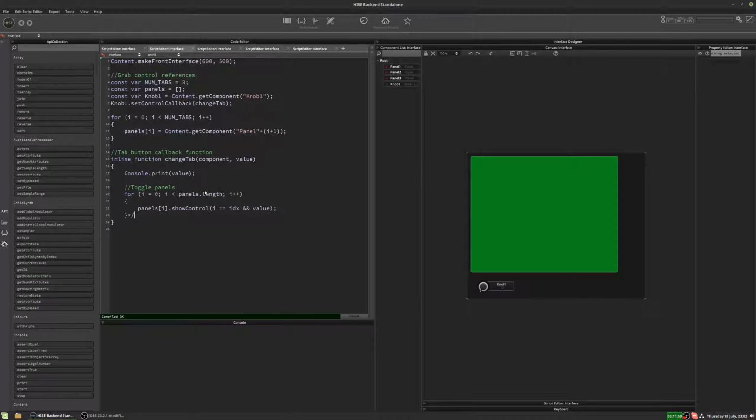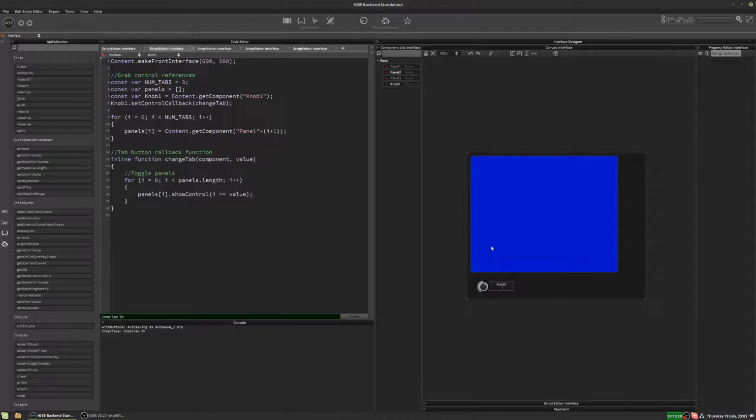So there isn't going to be much different here, just we're not going to need this value thing in this logic. Oh, and I can get rid of that now. So instead of checking if i equals idx, we're going to check if i equals value. So we're iterating through all of the panels. If the panel we're iterating on happens to match the knob's current value, then we show that panel. 1, 2. Okay, so that's quite simple, especially after we've seen the more complicated version with the buttons.